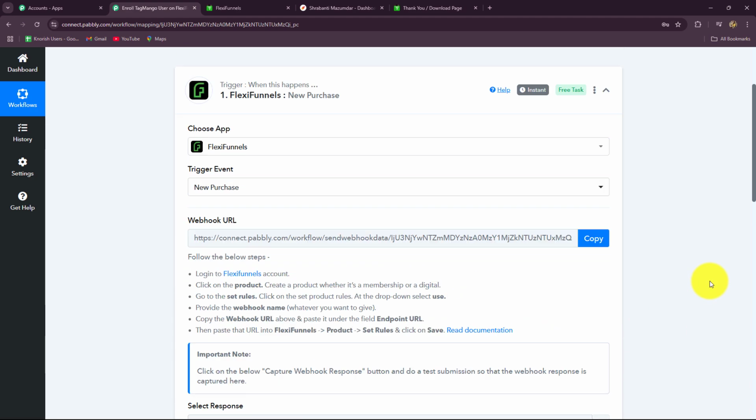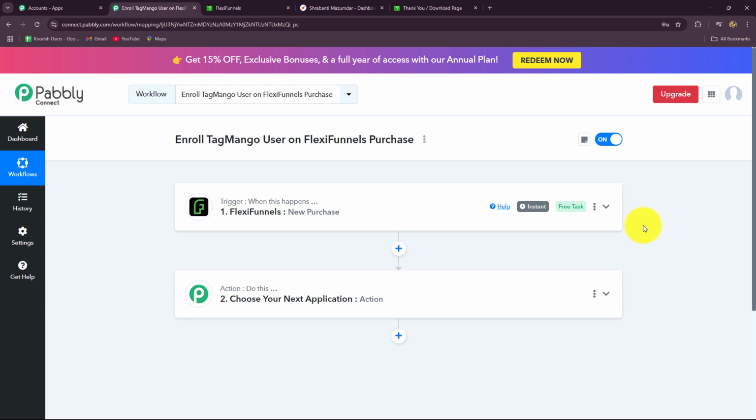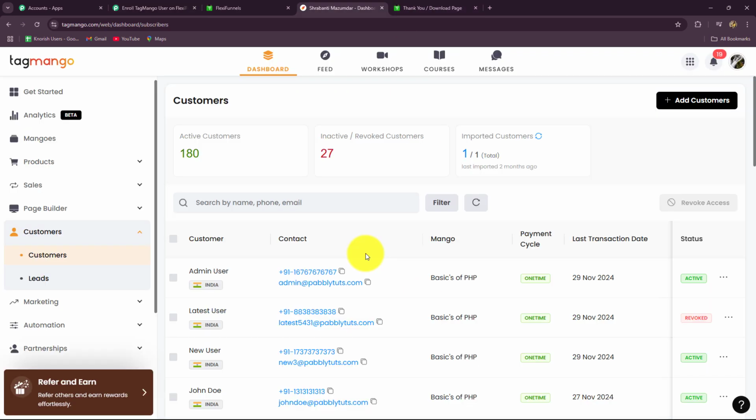Okay, this means our connection between FlexiFunnels and Pabbly Connect is absolutely successful. Now every time a new purchase for a course will be made in FlexiFunnels, the response is going to be captured. And because we have received the response, we want to add the student who has purchased this course, PHP programming, as a user in TagMango so that they can study the content of that particular course. For that, now we have to build the connection between TagMango and Pabbly Connect.